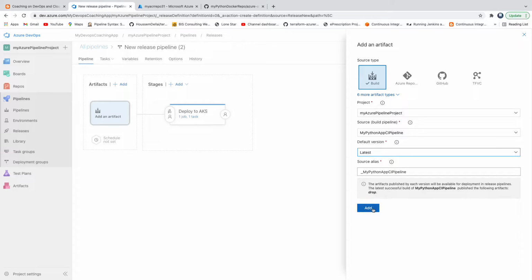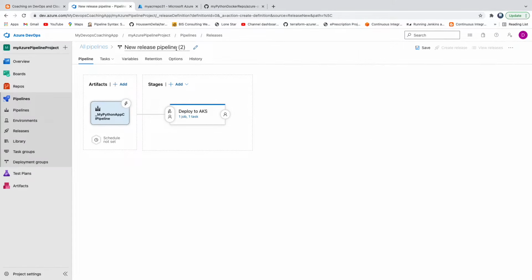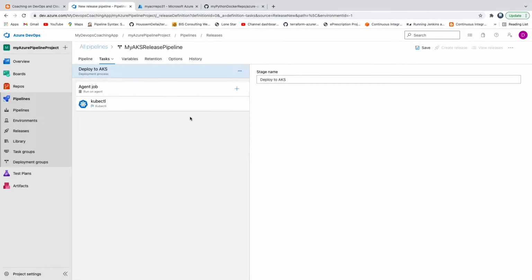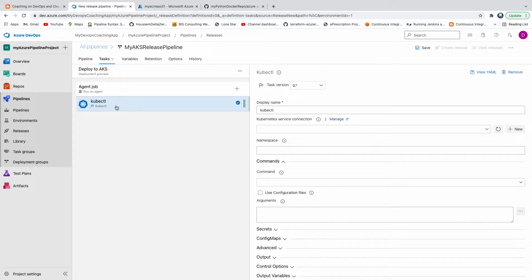Okay, so click on add. And then if you want to rename the pipeline, you can do it here, right? You can say my AKS release pipeline. Okay, perfect. And then what we have to do is modify or customize this task. So click on this stage name. Okay, so we are going to deploy using the kubectl command, right? So this is what we wanted to do.